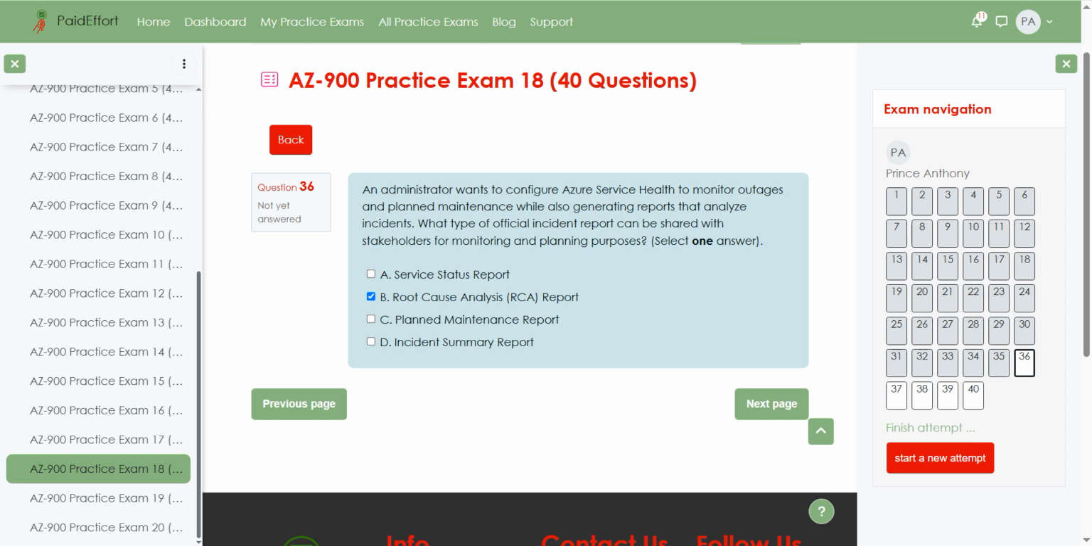Finally, the incident summary report isn't an official Azure Service Health report type, which makes it unsuitable for formal stakeholder sharing or planning. So, if the goal is to both inform stakeholders and plan for the future with detailed incident data, the right choice is clearly the root cause analysis report.